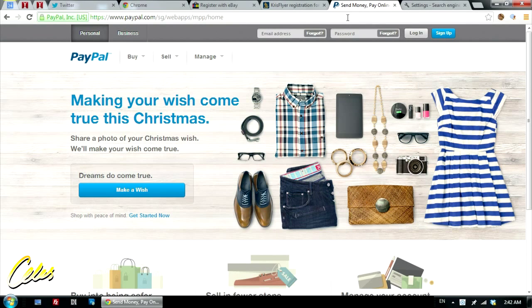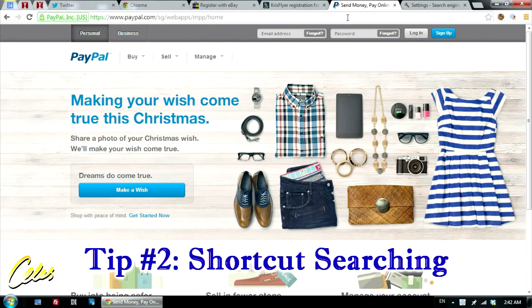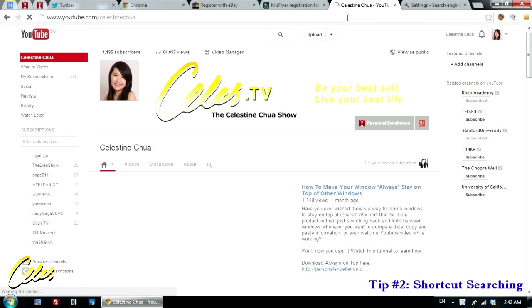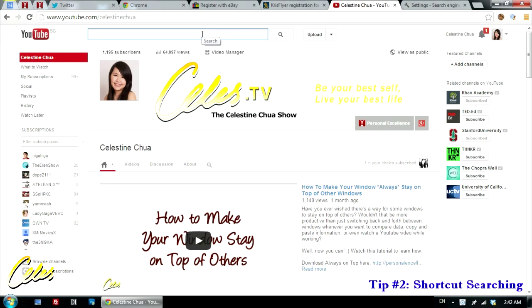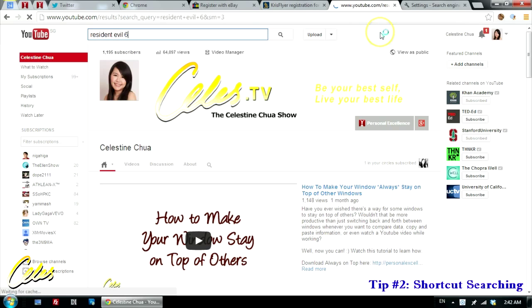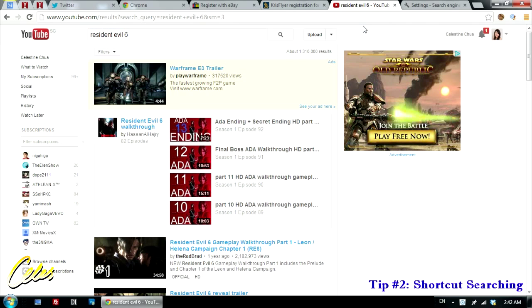My second tip is an extension of the shortcut browsing, and it's what I call shortcut searching. So let's say we want to search something on a particular page, for example on YouTube. What most of us do is probably go to the YouTube homepage, and then here we type in whatever key term video that we want to look for, and then we press enter. Now there's actually an even faster way to search for whatever it is that you want to search for.